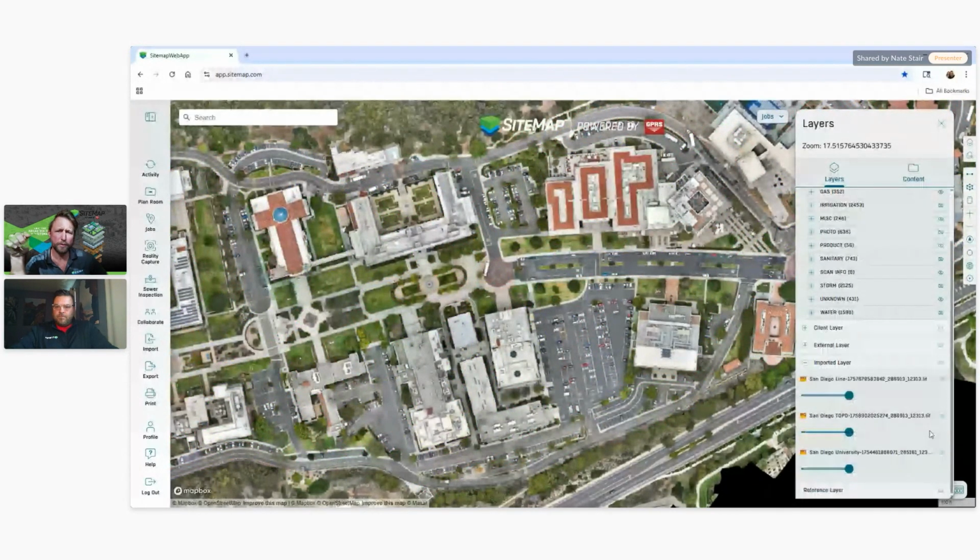We reference control points when we do the drone flights as well. So you get an added degree of accuracy as well. Just wanted to throw that out there. Sorry for interrupting.